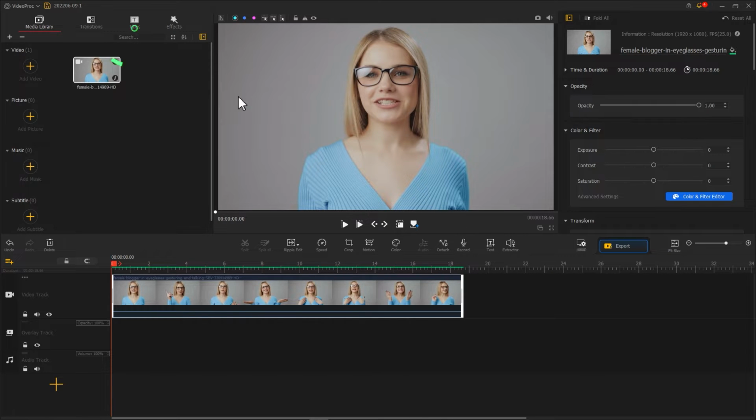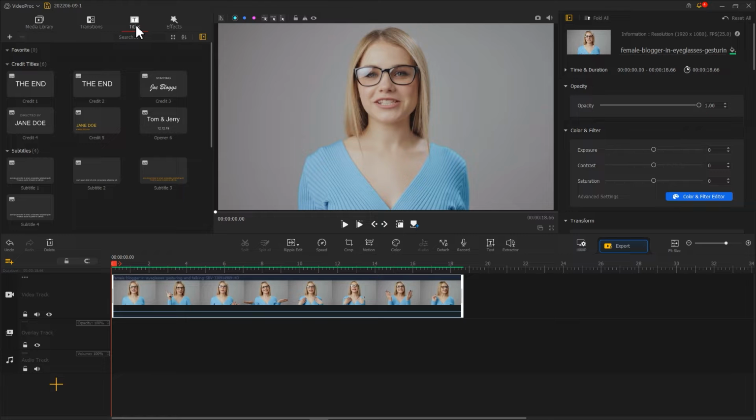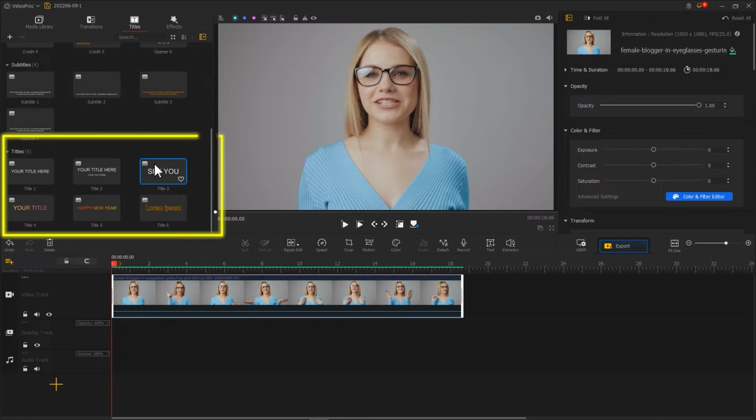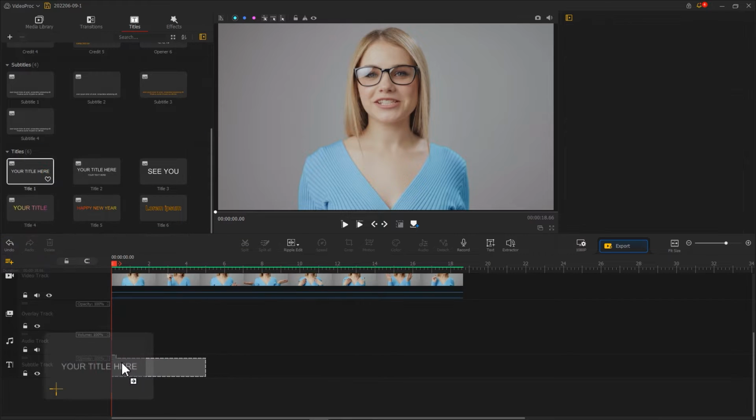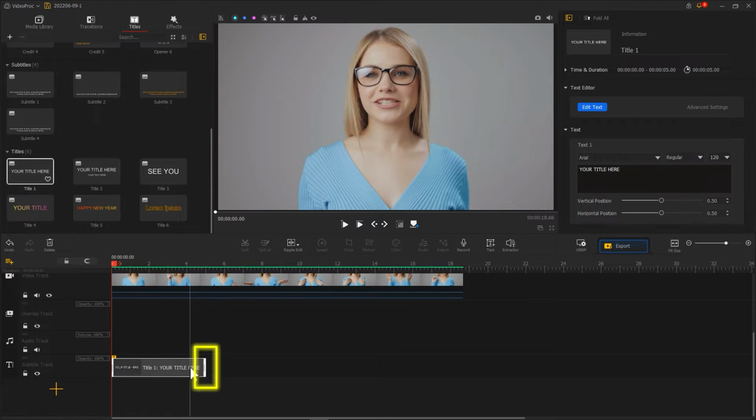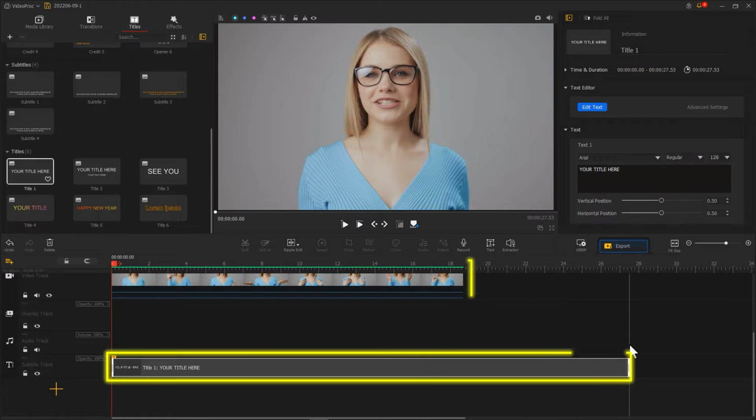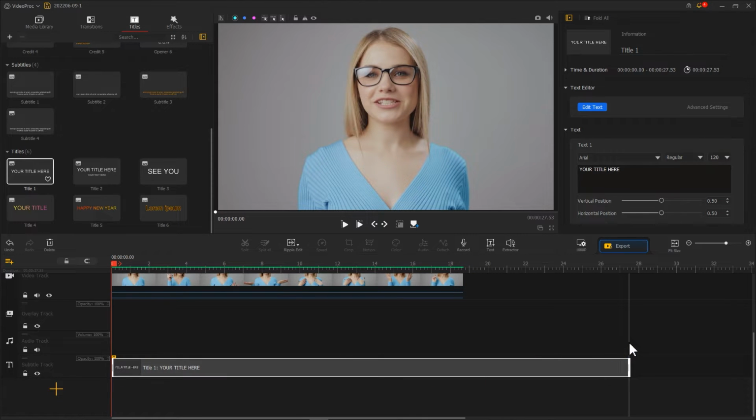Then, click on the title in the top left corner. Select the preset. Then drag it to the title track. Hold the right end and drag it to make it longer than the length of the clip on the video track. Then click here to enter text editor.